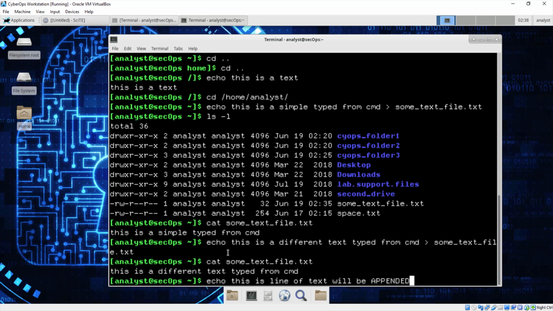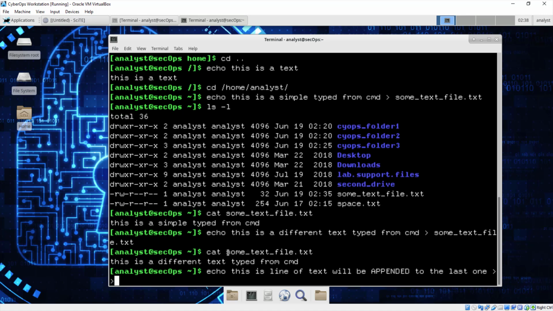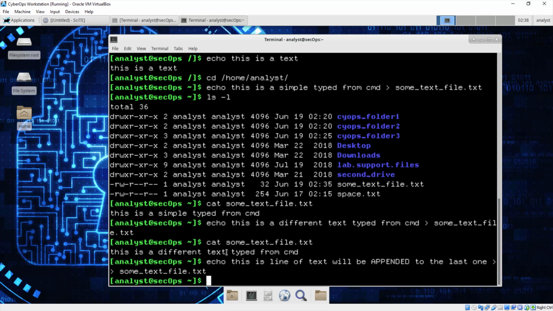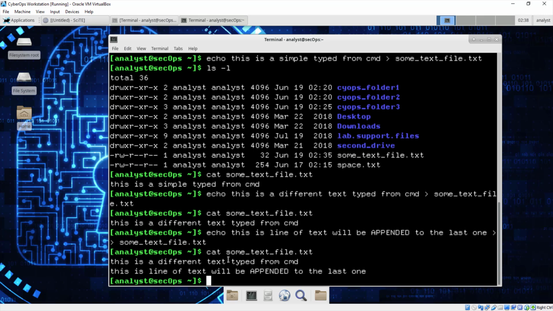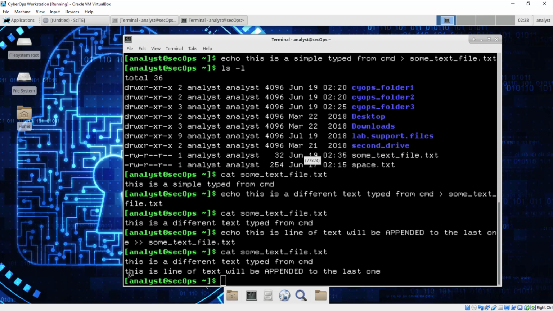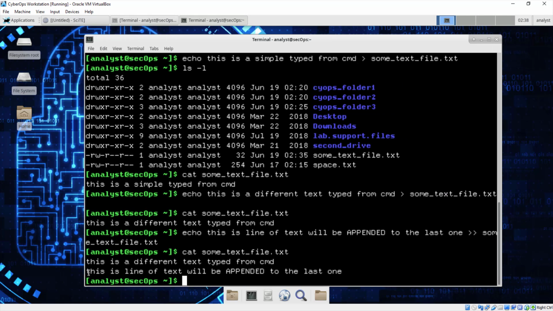So now we use this. Instead of one, now I'll use two, and I'll name the destination. If I now open my some txt file, I should be able to see this. So this is another line that I just entered. Instead of replacing it, it is now appending to that text file. So basically that is how you redirect and append.